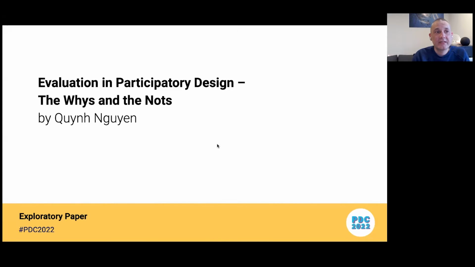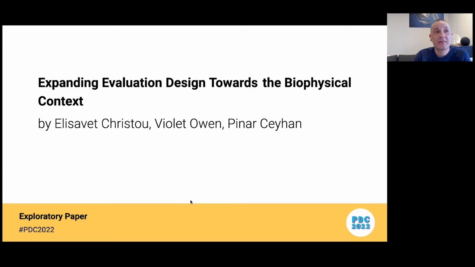So we'll see the 3 papers. First, evaluation in participatory design, then expanding evaluation design towards the biophysical context, and finally, design decision competence. Between panels, we'll have 5 minutes for specific punctual questions about each paper, if there's any. If not, we'll continue, and at the end, we'll have time for an open discussion and questions for each of the papers. Sophia, this is the first paper, evaluation in participatory design, the whys and nots by Quynh, and Sophia will play the video.